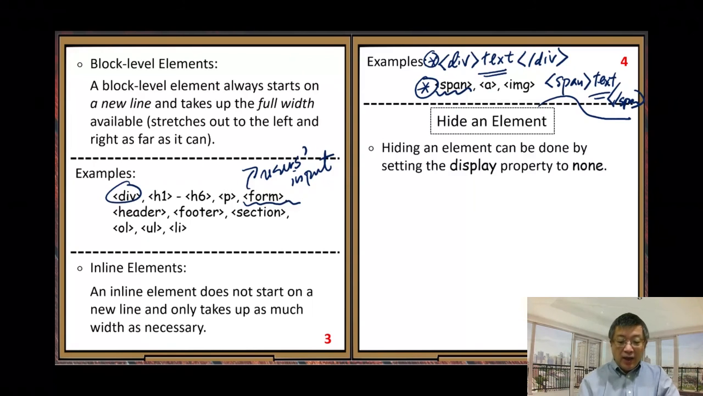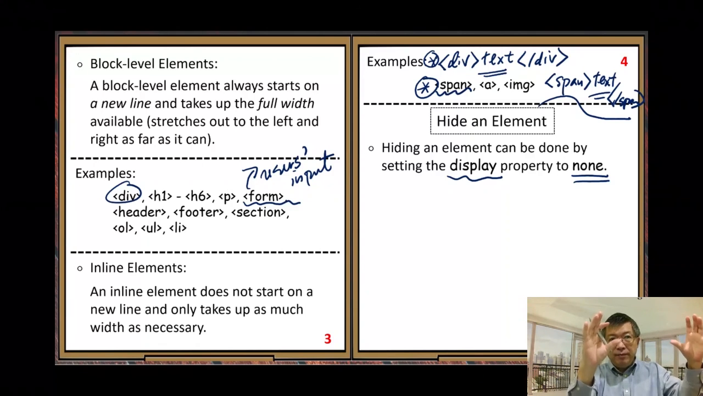Hiding an element can be done by setting the display property to the none value. The third value. So we learned the block value, the inline value, now the third value, none. Set the value to none. If you set the value to none, that element is hidden. But you may ask me, why do we need a hidden element, right? If you do not want to display one element, why do you put it there, right? But the logic is more than that.